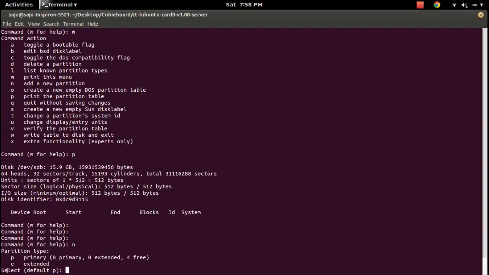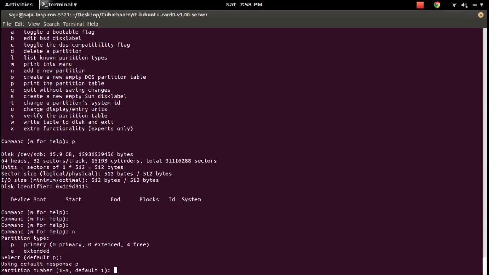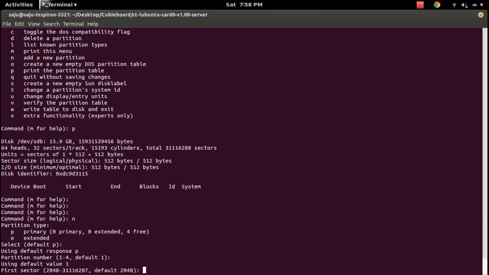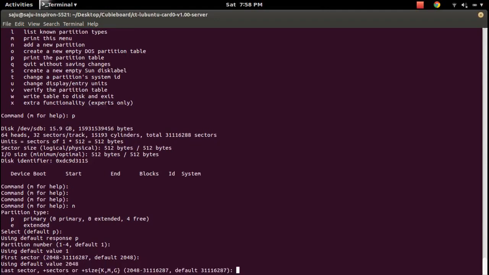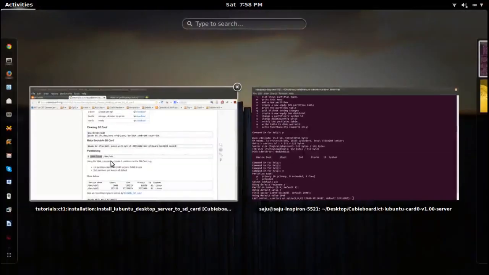So partition type P, select default P. So don't type anything, just press enter. We are going to create a primary partition. Then partition number default 1. So press enter. So first sector, select a default 2048. Press enter. Then the last sector.